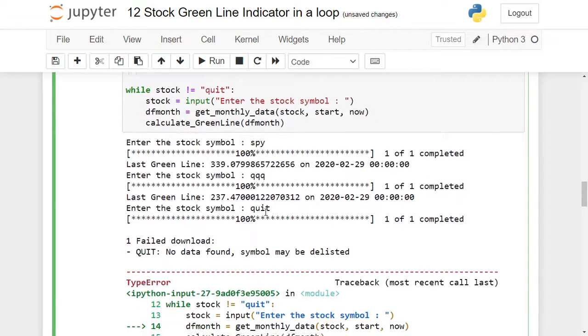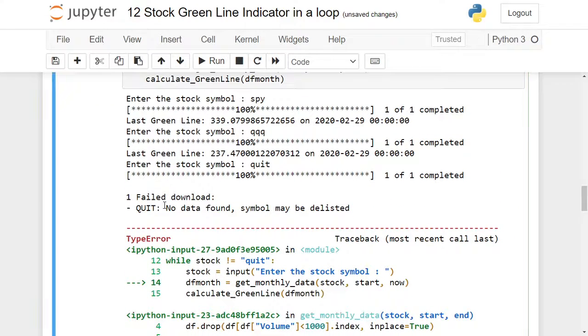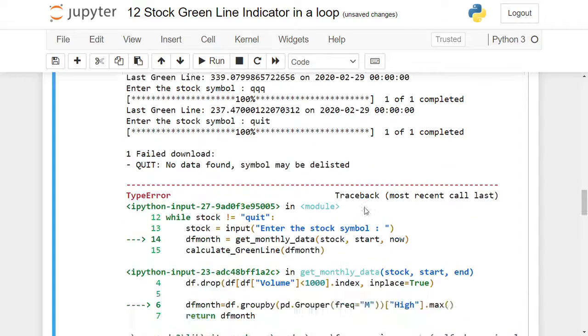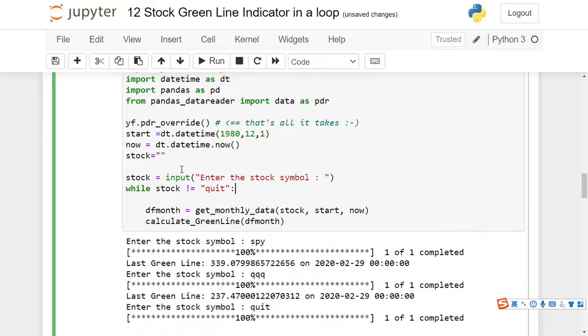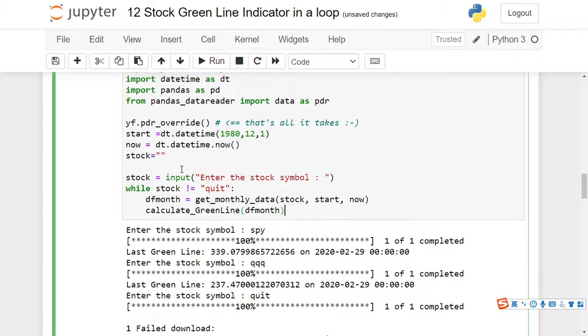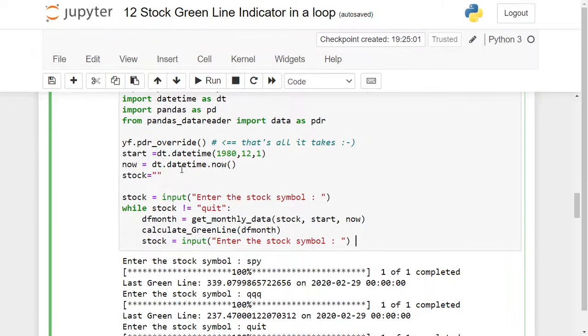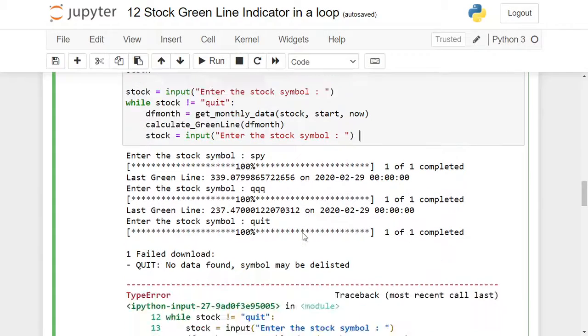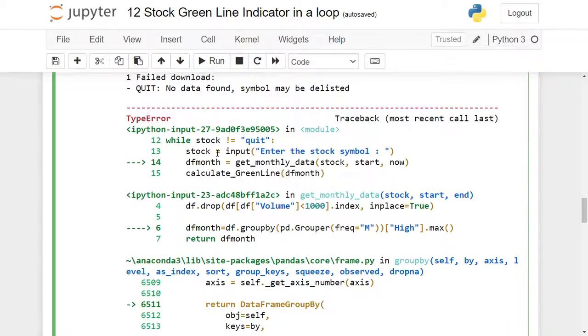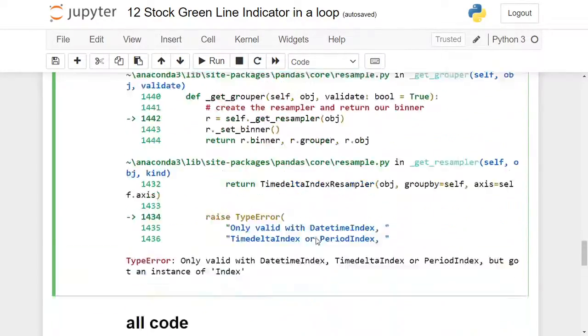It should be stopped. Quit, data not found. So we should probably handle it right here. To make it better, I can do it at the very beginning and at the end. In that way, we don't have problems, and that will make the logic better, so it will not show this kind of error. That's why I modified it a little bit.